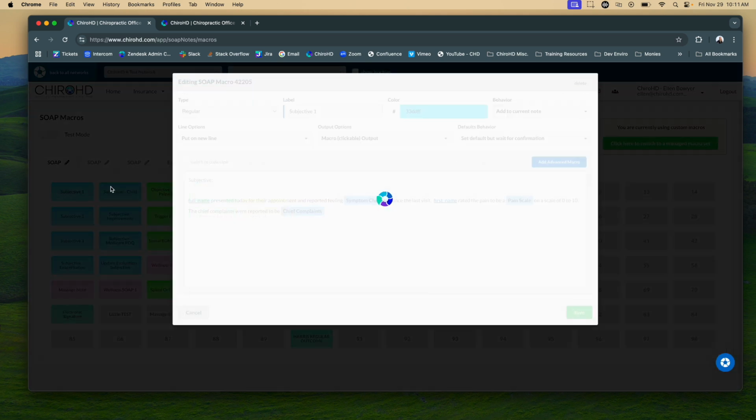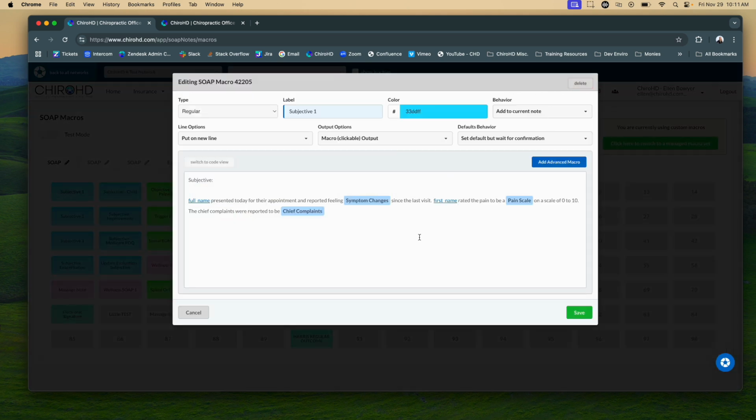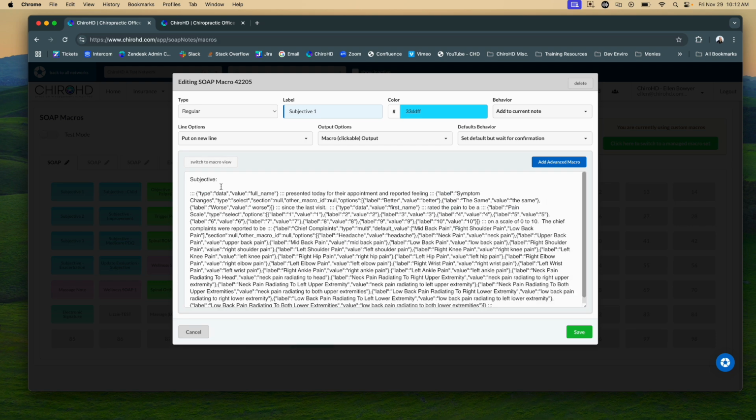There's not a way to duplicate this macro, so what I do have to do is copy and paste the contents. Do not just select everything in the text box and copy. What will happen is you will lose the functionality of these advanced macros. So anything that's in blue text or a blue box. What you have to do is click switch to code view, and this is the contents that you will copy. This is the coding and the functionality that you're wanting.